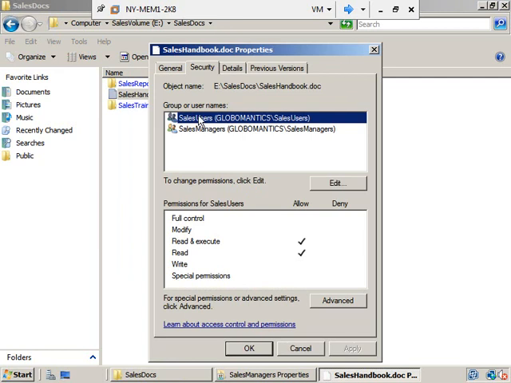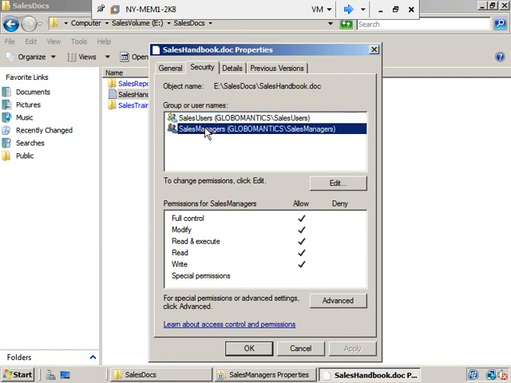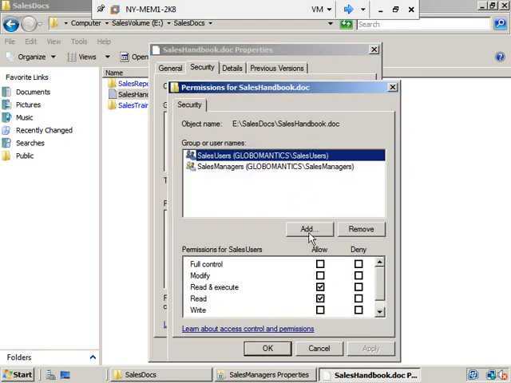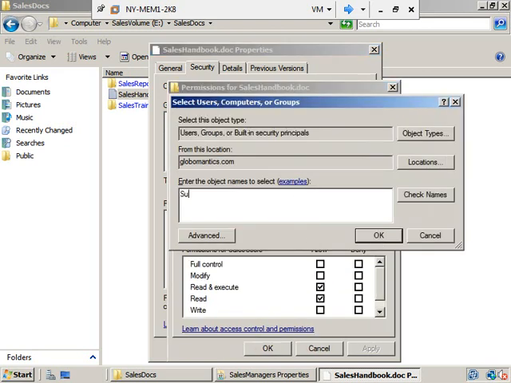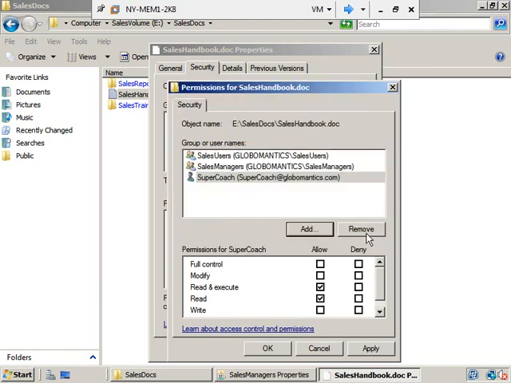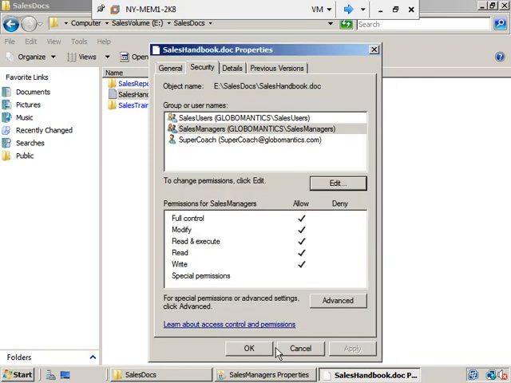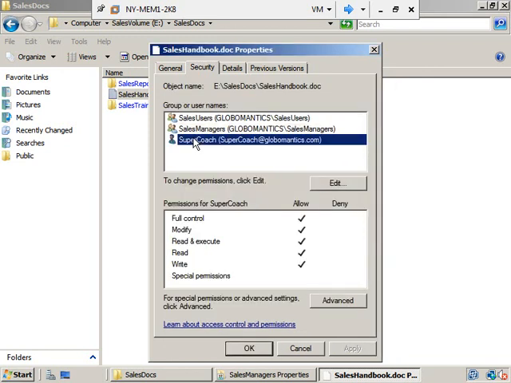Because sales users can read and write, sales managers have full control, but you know what? The SuperCoach account doesn't have Jack or Jill or anyone else. So we're going to click here on the edit button, and we need to add in the SuperCoach account like we did with the sales reports. So this way, while I'm logged in here as SuperCoach, I can actually do something with it. All right, now I have full control. Okay, so now we're good.